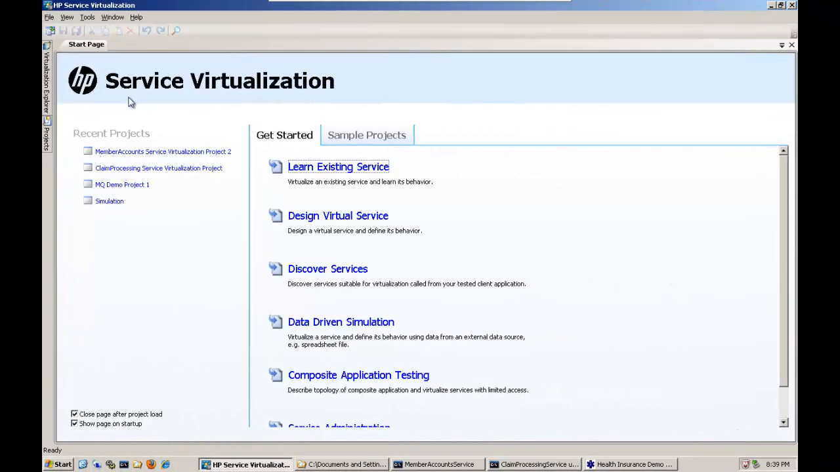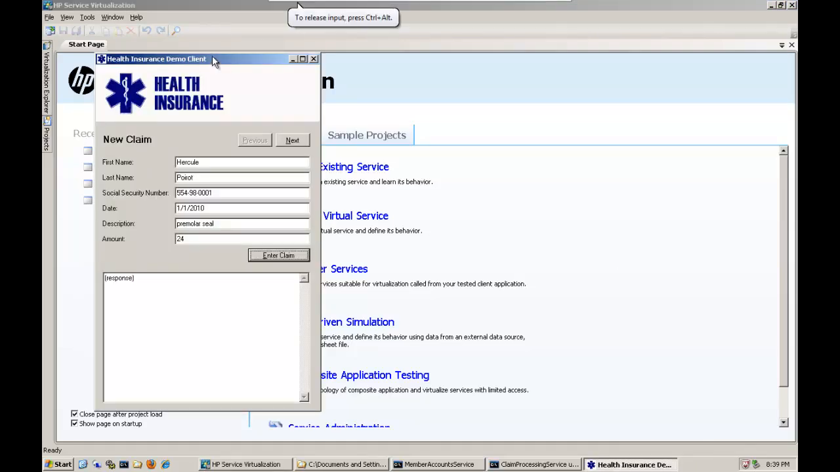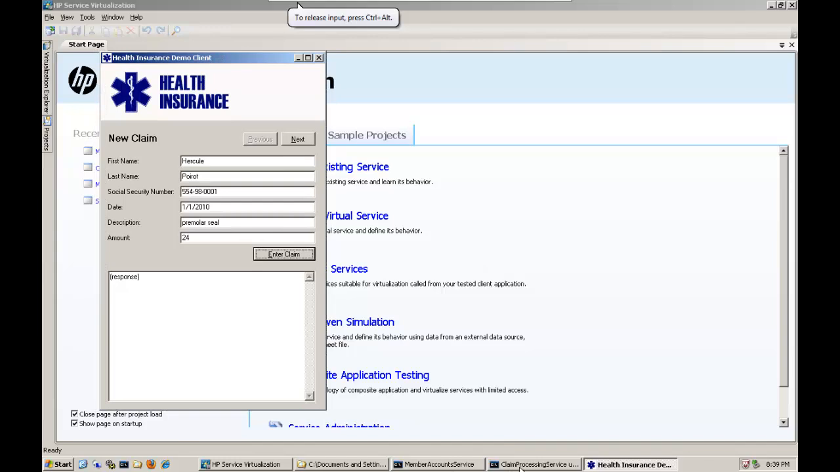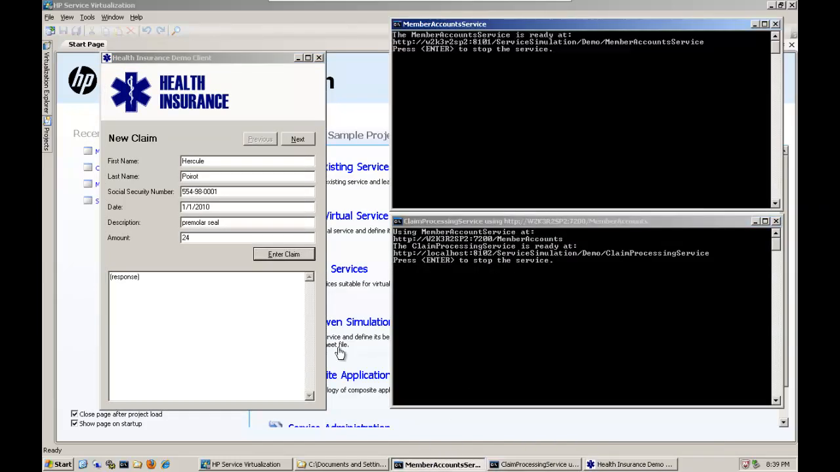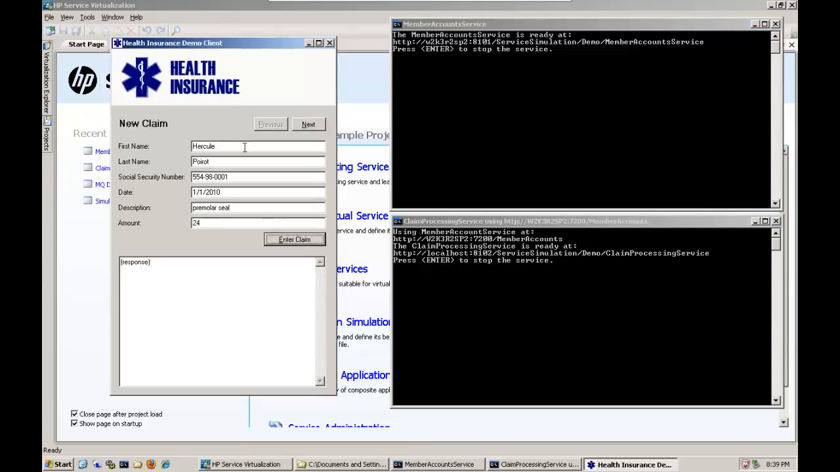Before we jump into Service Virtualization, let's first study the application that we are going to be virtualizing. The application we are using is a health insurance claims application. It consists of three components. The first one is a graphical user interface. This is where you enter the patient's claim and send it off to the service behind the scenes.